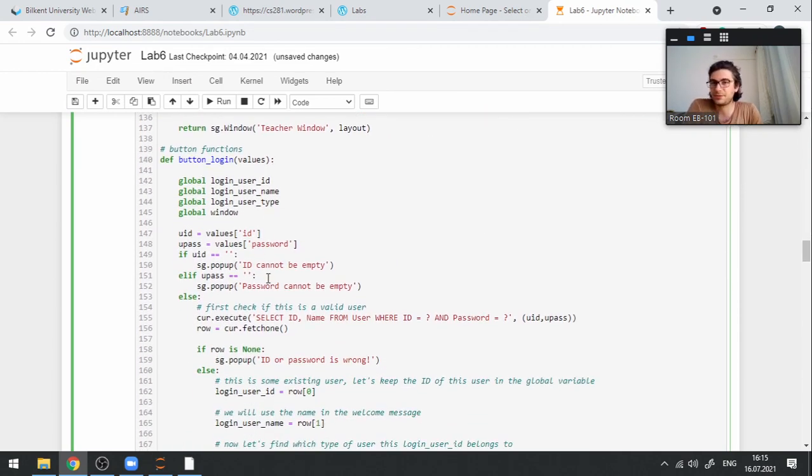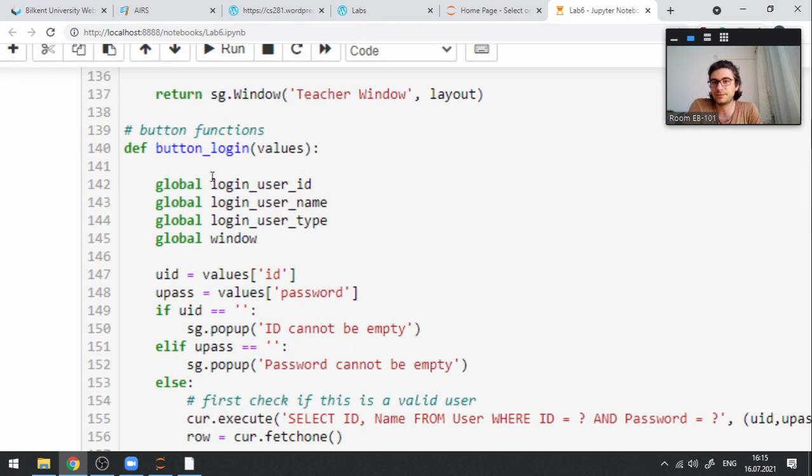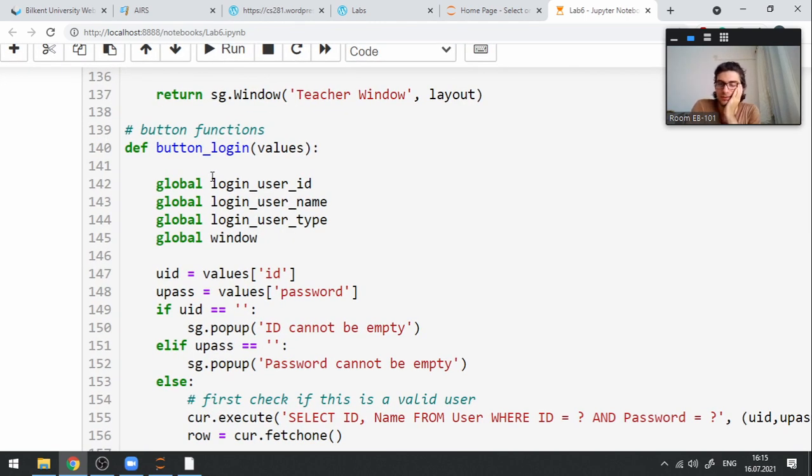So actually, let's continue in here and let me show the login function. While logging in, or while making this login operation, we need to find a matching ID plus password. So ID and password should match at the same time. For that we have this area, right? We have some if, elif, else structure. We show some pop-up messages to the user.